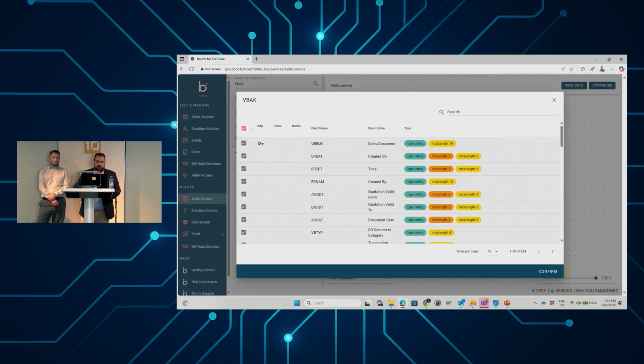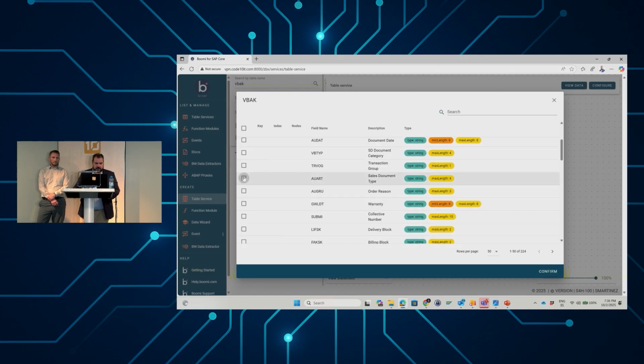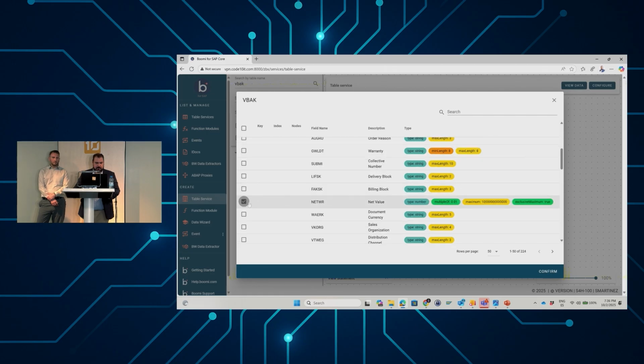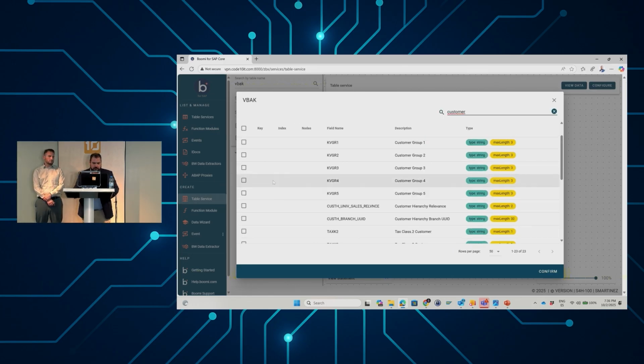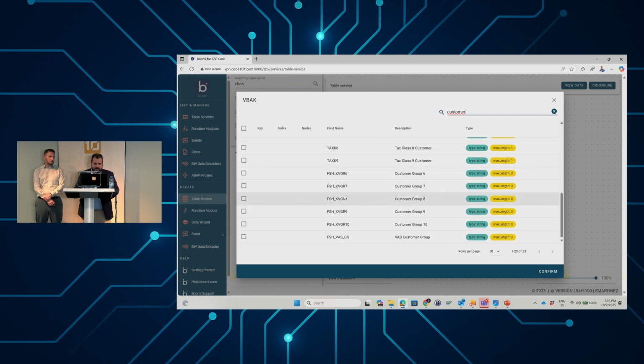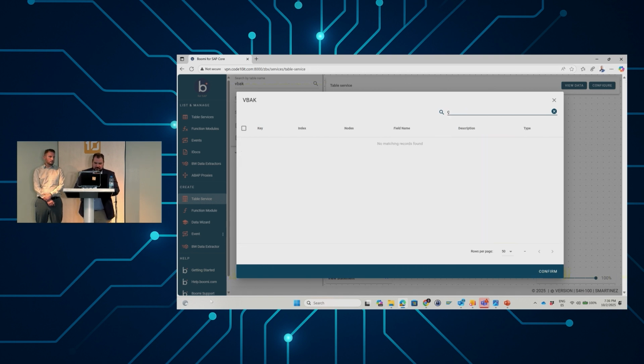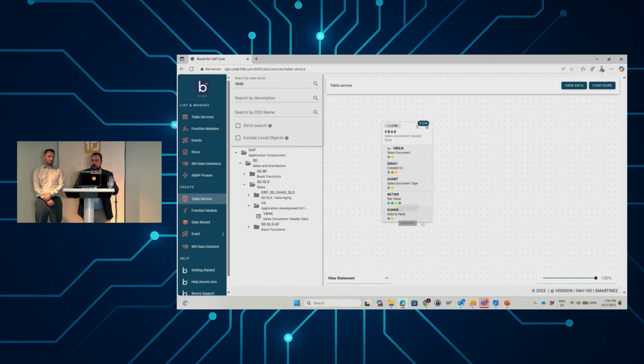So I will just unmark, and I can mark whatever fields I need for this. The sales document type, the net value. I can even search here, so a customer. I will search for the customer. I don't remember the customer field. Oh yes, I remember. It's sold to party, not customer. So we can select the fields that we need, and we already have this table.